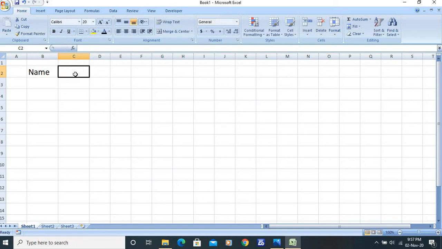Next I will come to marks. I am typing marks and pressing enter. Automatically the value is transferred into the cell. Now this bar is known as the formula bar.